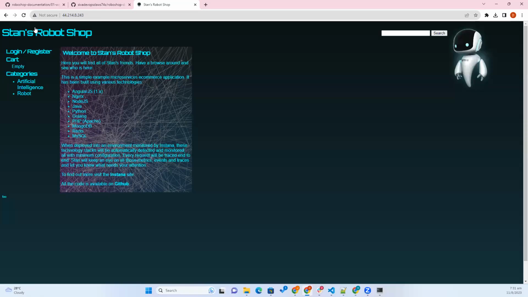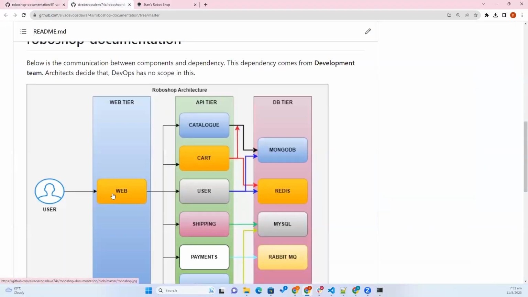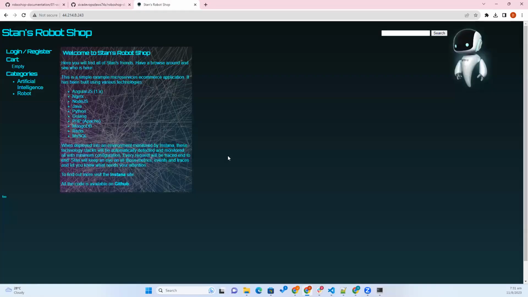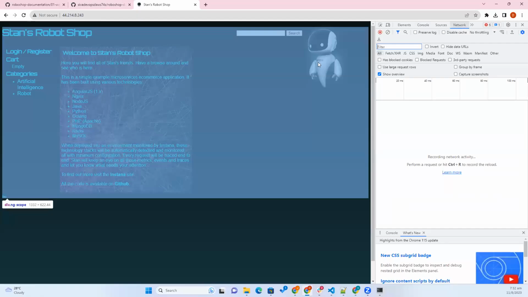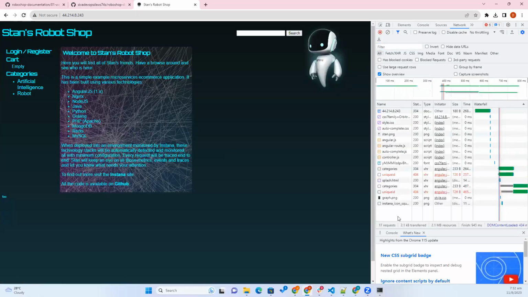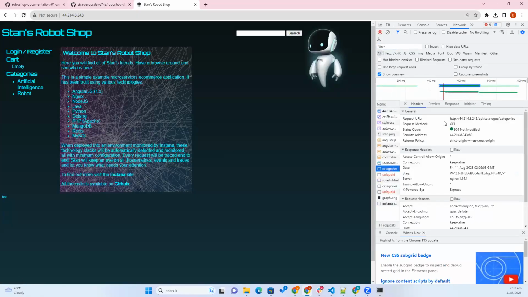You can see our request is coming to the web, and from here you can inspect. Go to the network tab. So there is a request api/catalog/categories. So this request is going to the nginx. When this request goes, we already configured it should send the request to... one second.